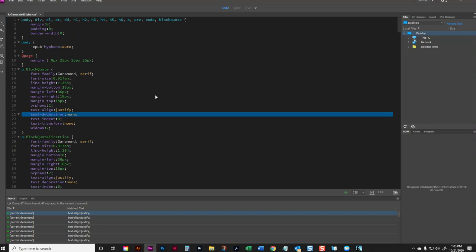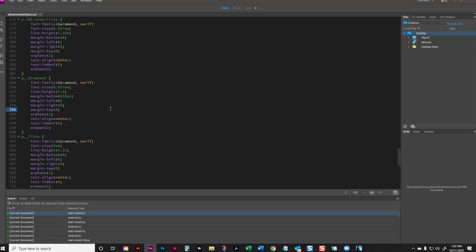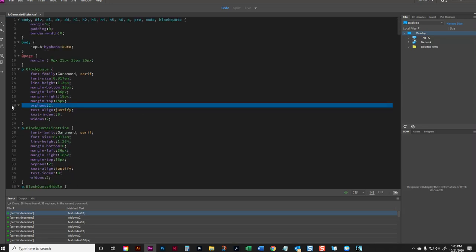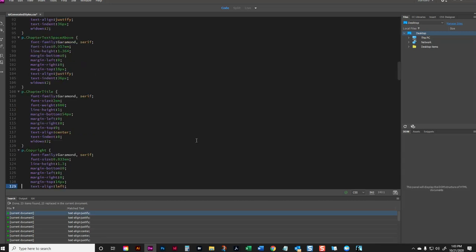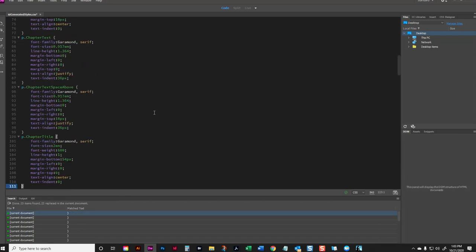Text decoration, anything that says none, we do not need, so we're going to use our same code and replace all of those. So everything for none is gone. Orphans, we do not need. Ebooks do not pay attention to orphan settings. The same with widows, replace all.